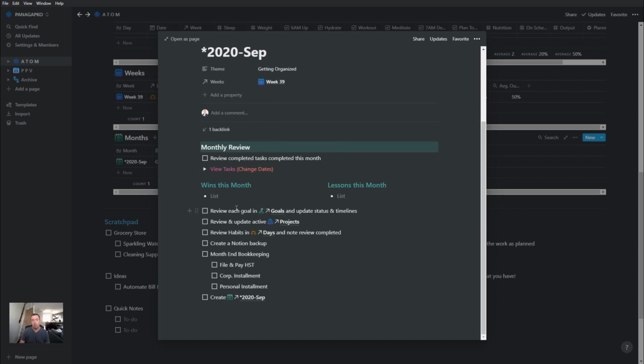But the monthly review is where I'm going to take time to look at my goals again and reevaluate, update the timelines, make sure this still makes sense, and add any new goals that I have. I believe in setting goals 3 months out at a time. There's a great book called The 12-Week Year. Basically, the premise is rather than doing your planning and goal setting once a year, you do it every 12 weeks, so every quarter, which I think is a much more manageable amount.